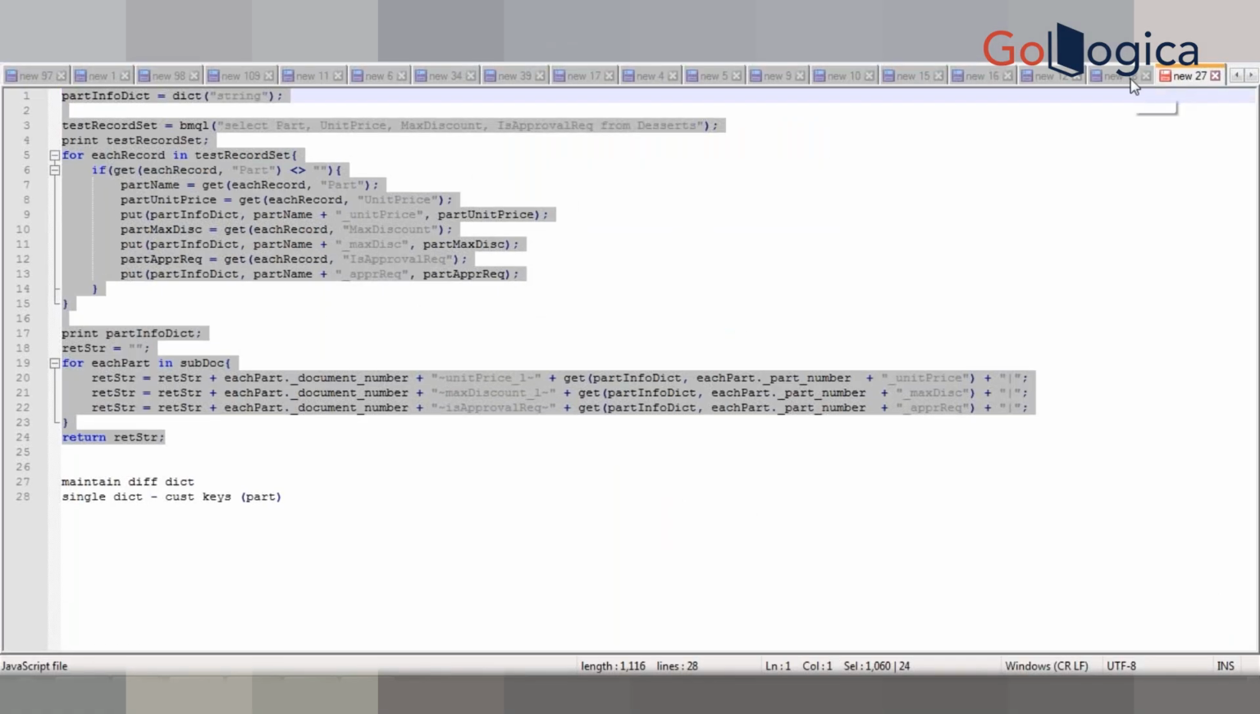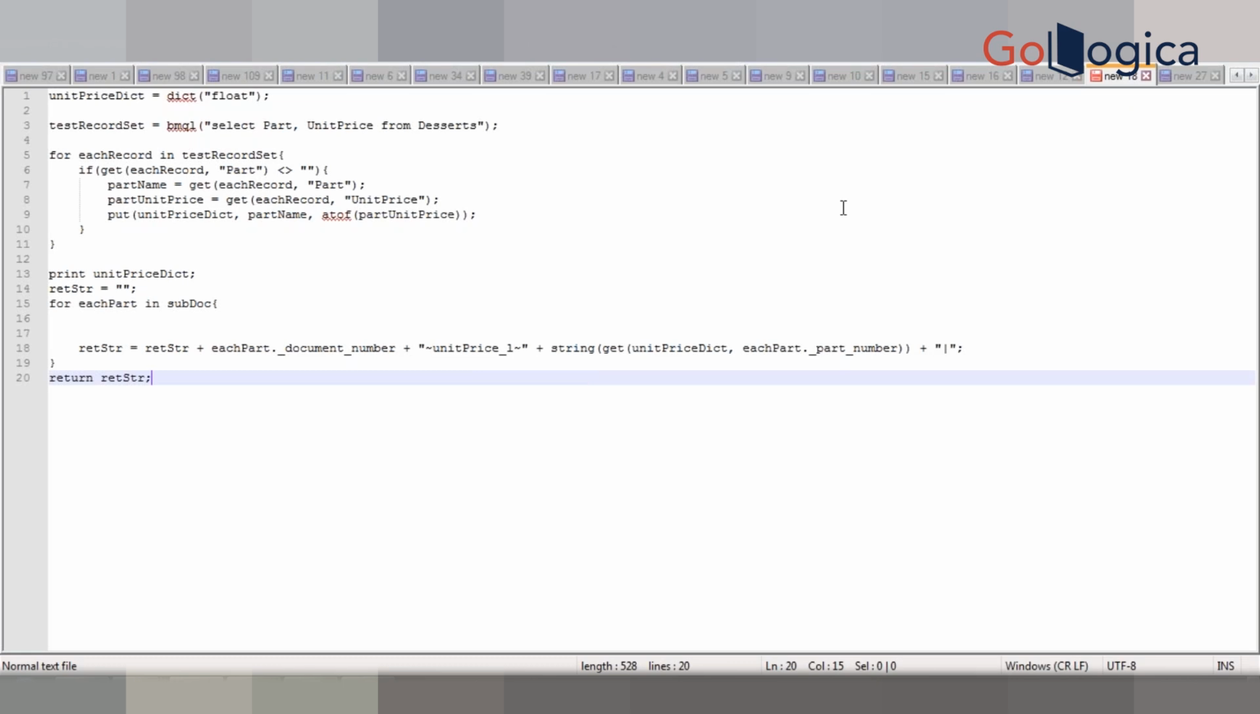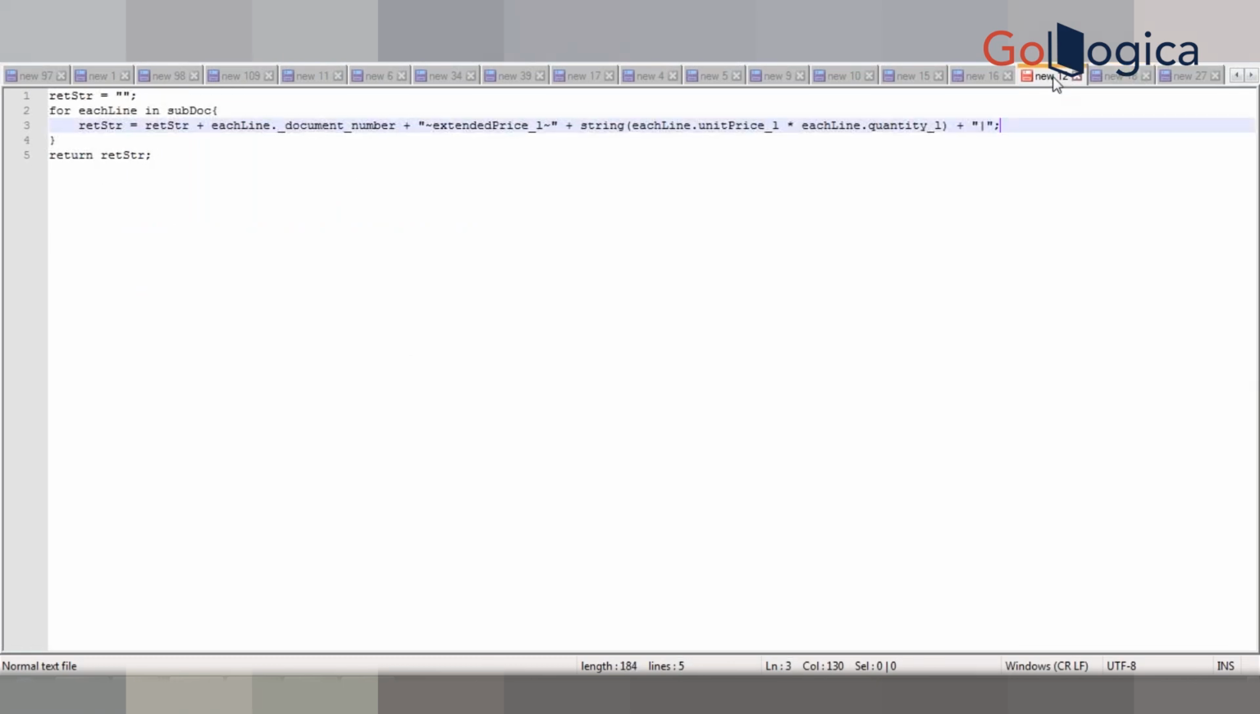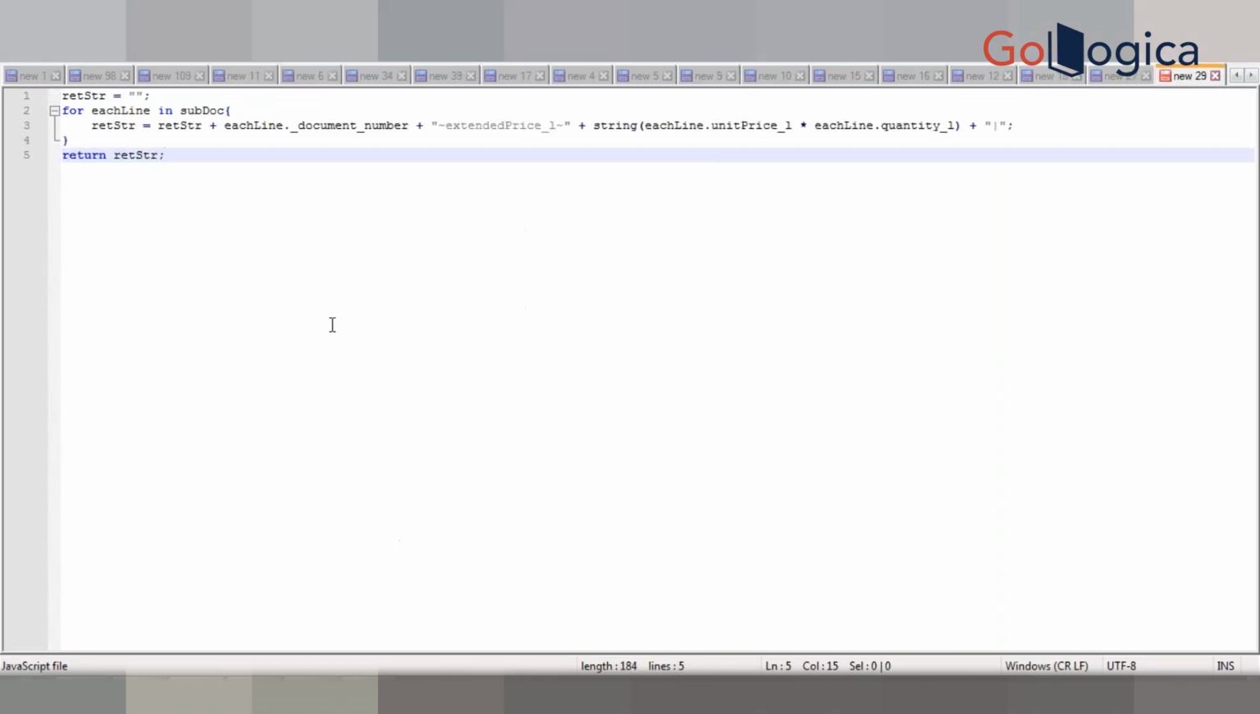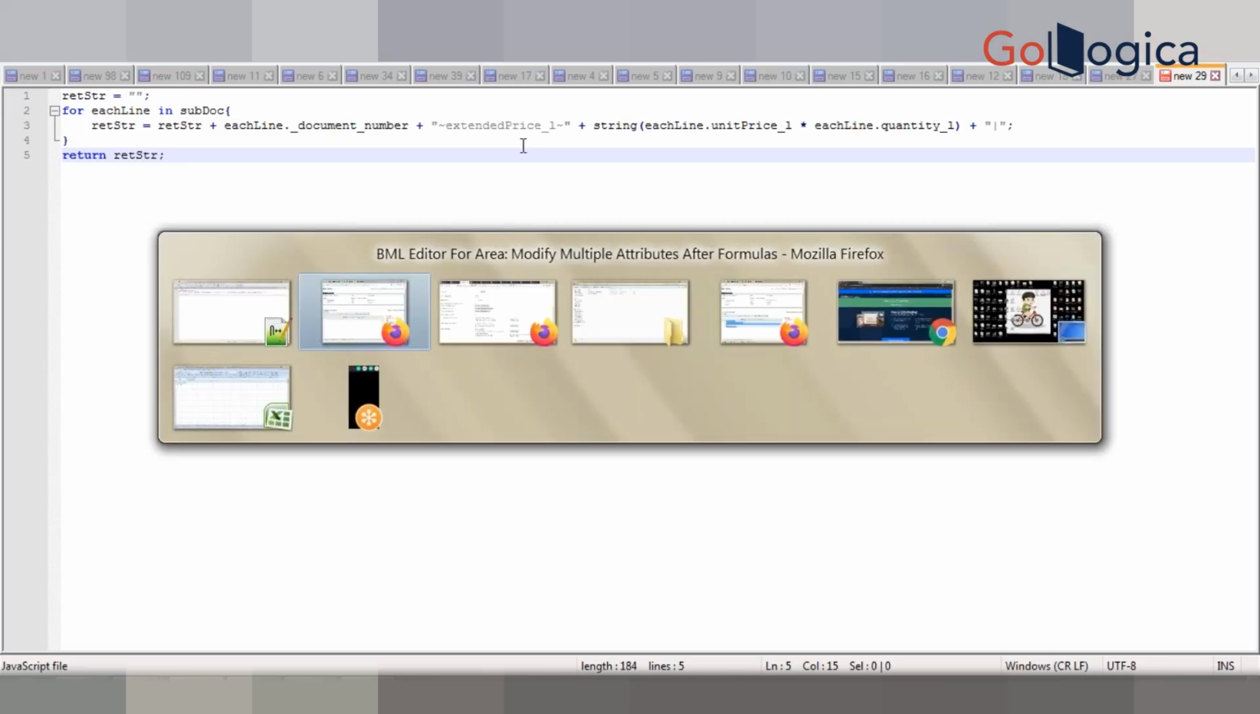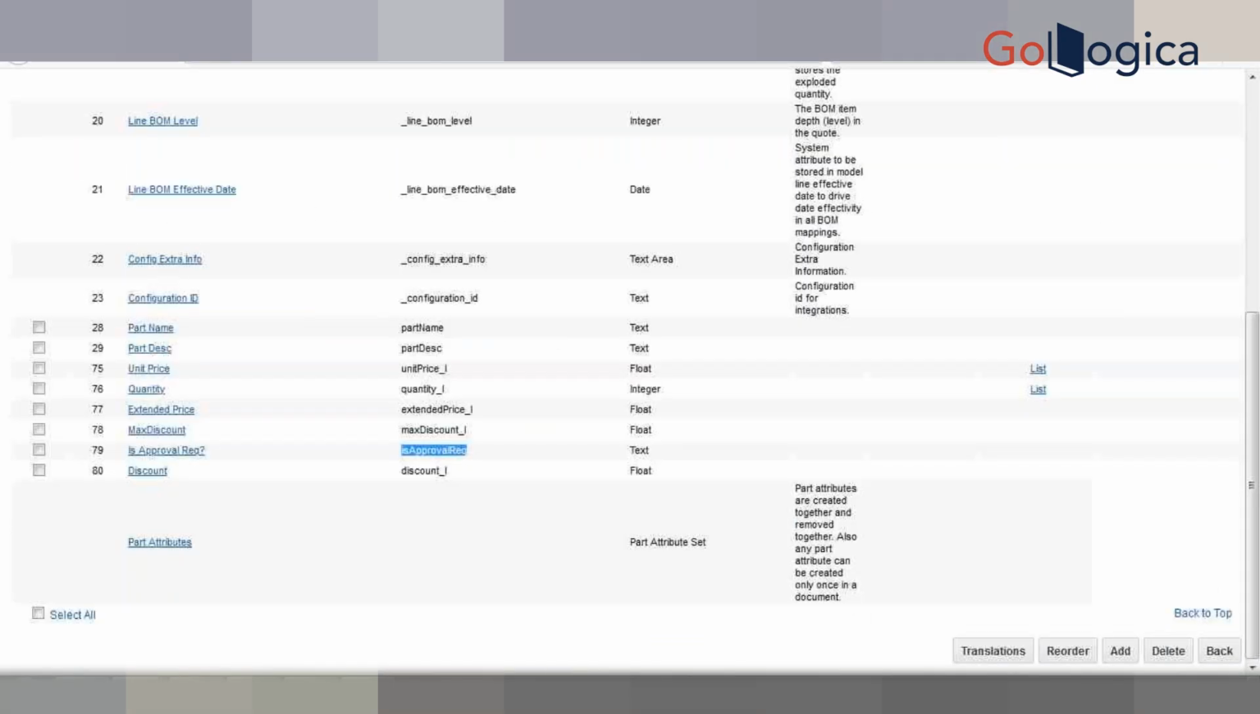So we have some logic already here. So we need to loop on the subdocument. So we need to calculate the final prices. So to store the final price, let's create one more attribute from the list of attributes. Quickly add one more attribute.